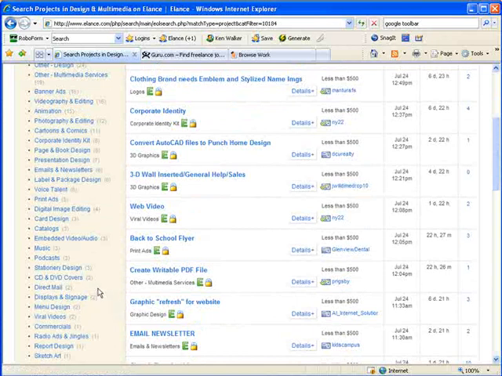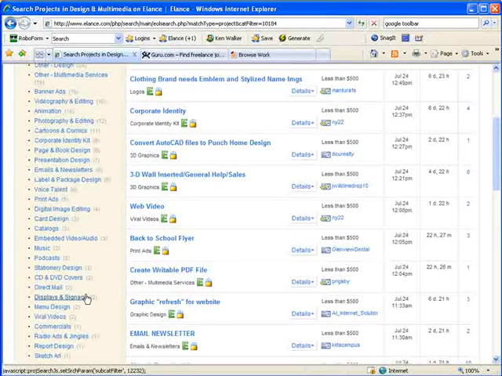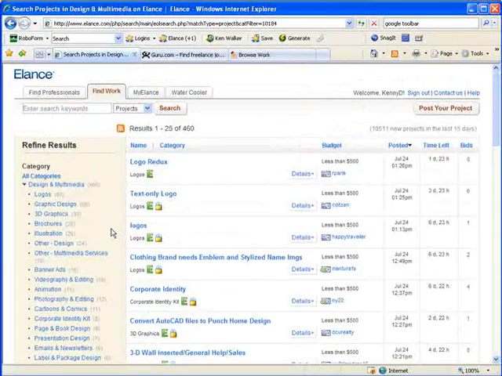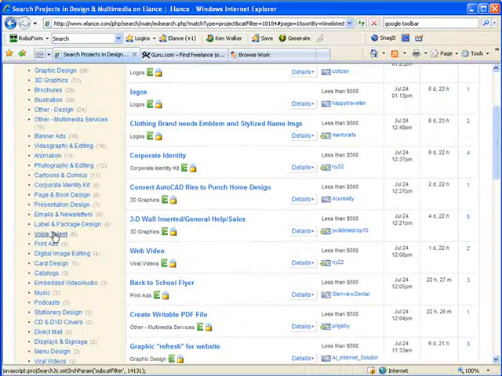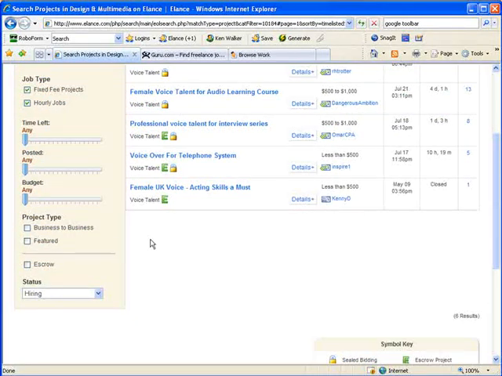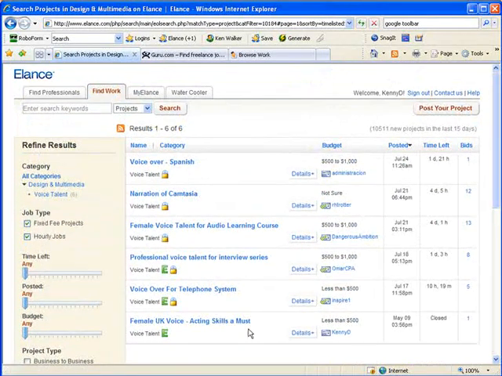But bear in mind that the people that posted the job selected what subcategory it's going in. So that doesn't mean that it's always in the right one. Just keep that in mind. So what we have to do is not only browse through here, but also search for specific things that have to do with our industry. Let's go ahead and do voice talent. Click on that subcategory, and you can see we've got a number of jobs posted here.